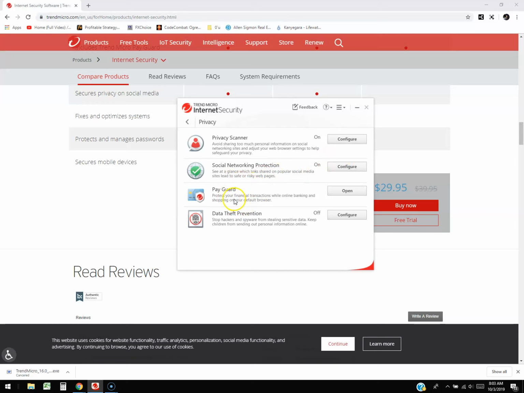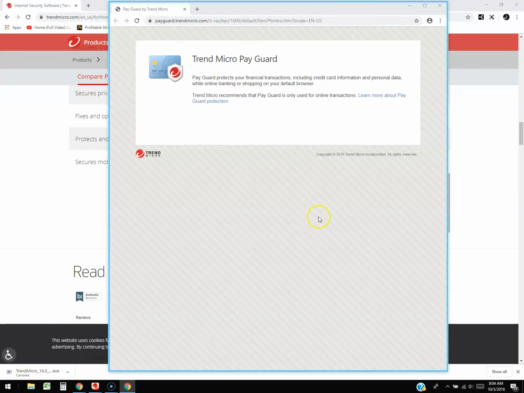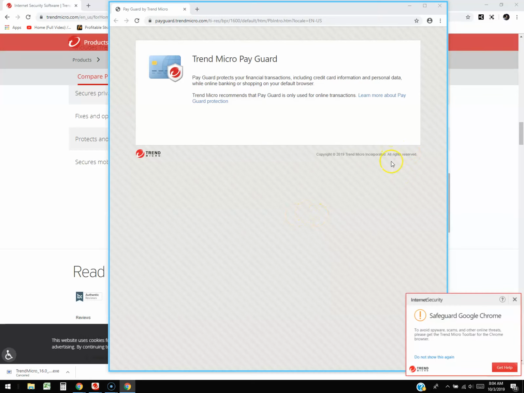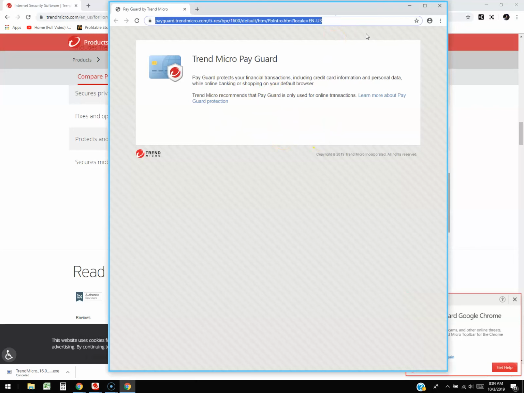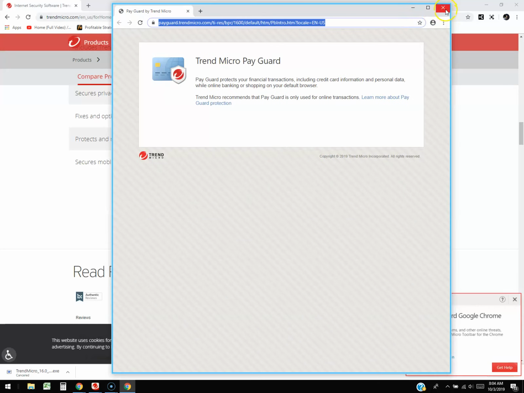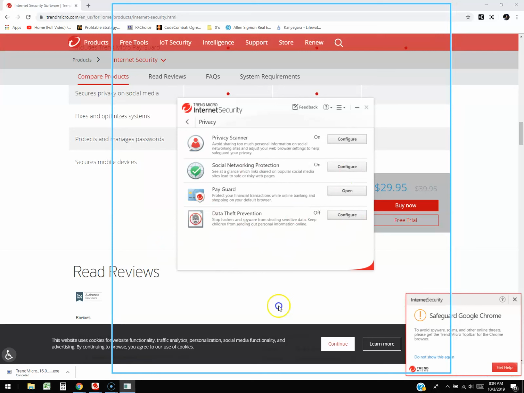PayGuard, protect your financial transactions. Just go ahead and open it so we can take a look at that. So if you're going to do some banking, I recommend you open PayGuard. And then it's going to take you to a web page here. And then from here, you can go ahead and go to your bank and start banking from here. So that works pretty good. That protects you from any hackers when you're doing banking. So that's pretty cool. It opens up a whole new browser window.